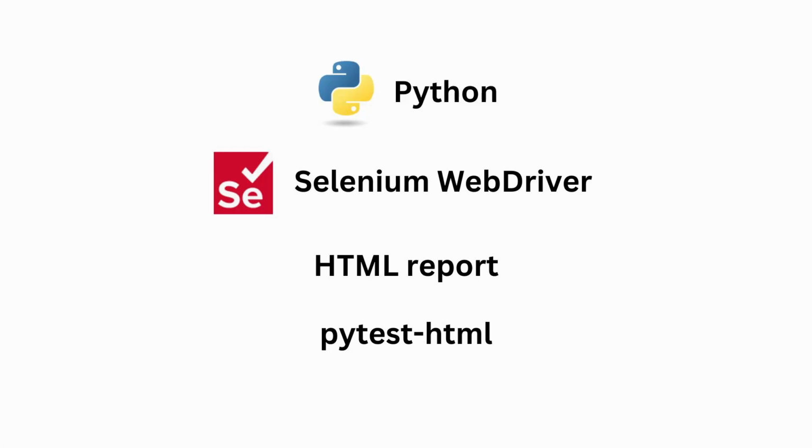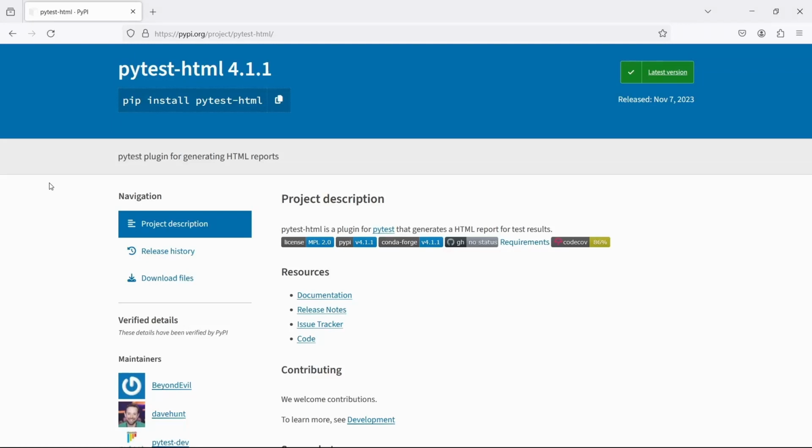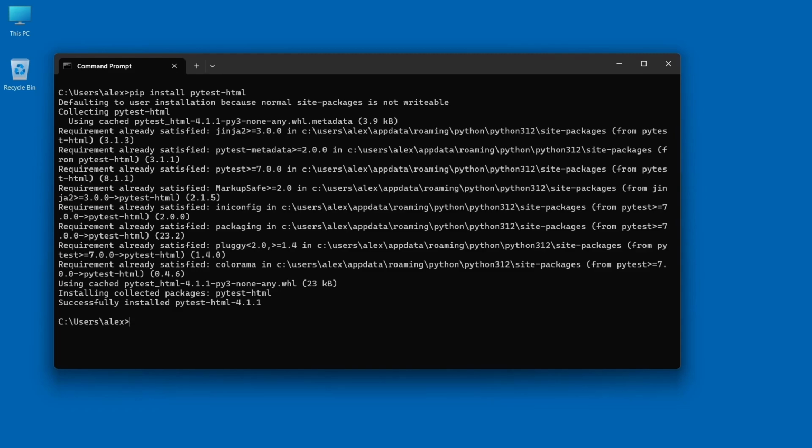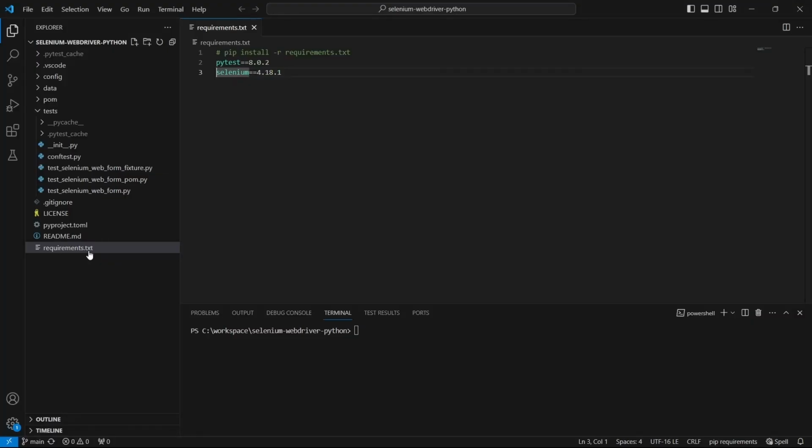Let's see how we can generate HTML reports for our tests using Pytest HTML. The first step is to go to the Python Package Index page and search for pytest-html. Click on the copy button, open a terminal, paste the command and just install it. Do not forget to add this to the requirements.txt file, just like this.